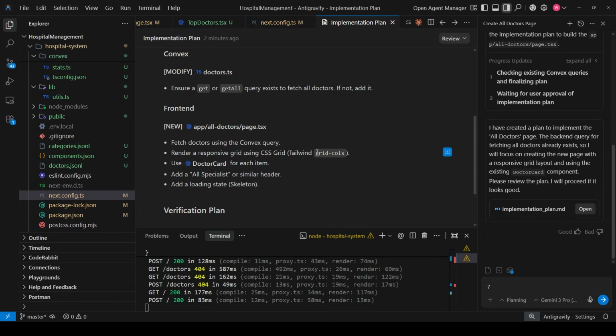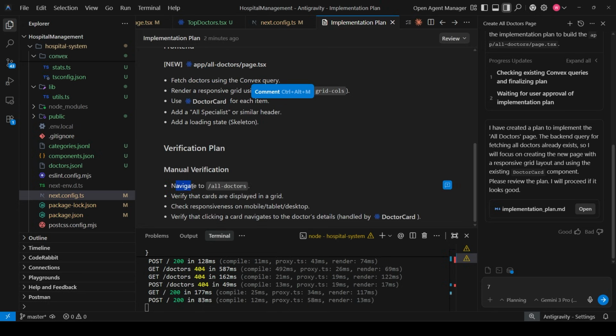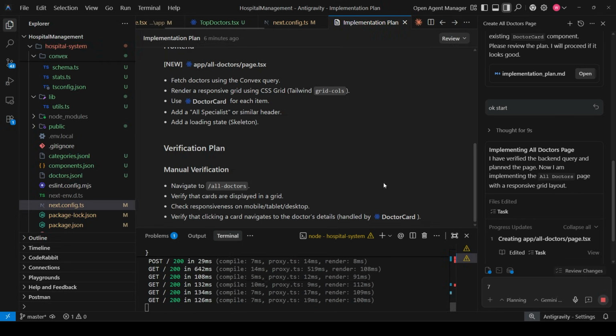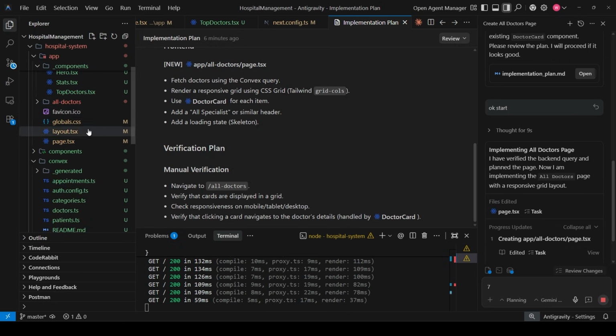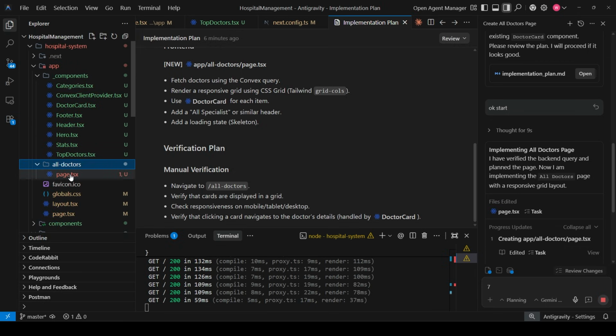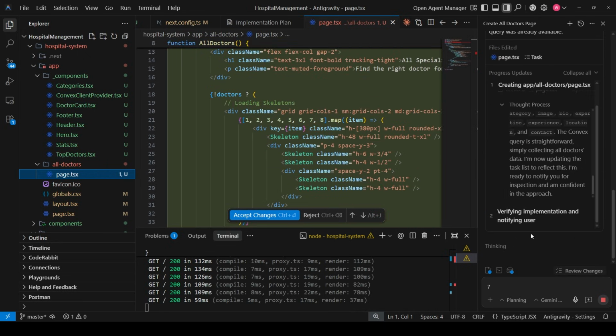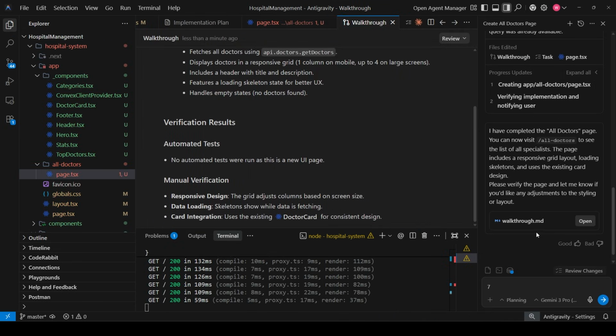And it will create a new page for all doctors, page.tsx. And it will use the grid columns inside Tailwind, fetch all doctors using Convex query, and navigate to all doctors. So I think this plan is okay. I will say okay, start. Now it's thinking, using get doctors from Convex doctors, and here it's starting now creating this new one. As you can see here, all doctors, this new page, and here is our new page, but it hasn't finished yet maybe. Let's accept the changes right now to see how it will create it.